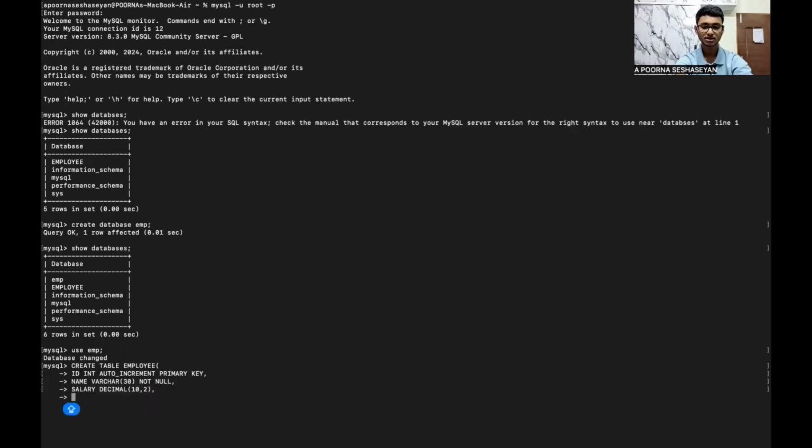Okay. Next, the job role of the employee. So I'm giving simply job, and it should be varchar. Again, I'm giving the length as 30 and the constraint as not null. So this is the table I'm creating for the employee database. You can even add more attributes as you wish. For now, I'm going to add only these 4 attributes. You can see our table is created.